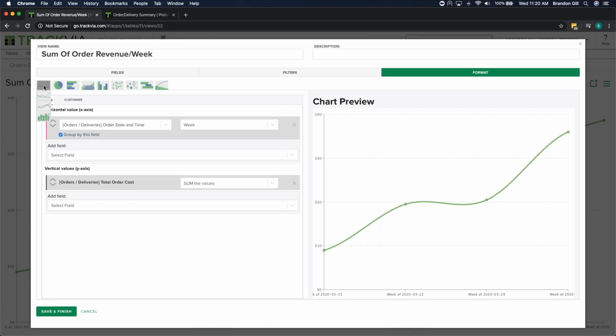You can see all the different chart types we've got. We've got line charts, pie charts, bar charts, area charts, scatter charts, Pareto charts, as well as Gantt charts. So we can see all that information there. And then to actually set up the charts, we're presented with what we want on the horizontal and vertical axes. And in my case, I want to see our order date and time across the bottom and the sum of our total order costs going up on the line so we can see our revenue as it changes over the weeks. Let's go ahead and create one of these.